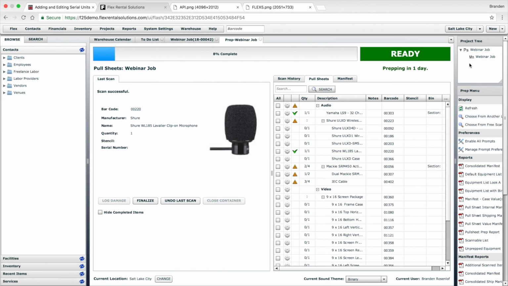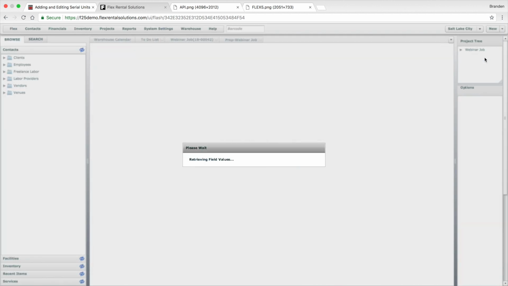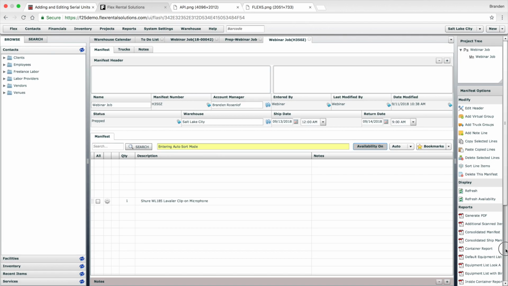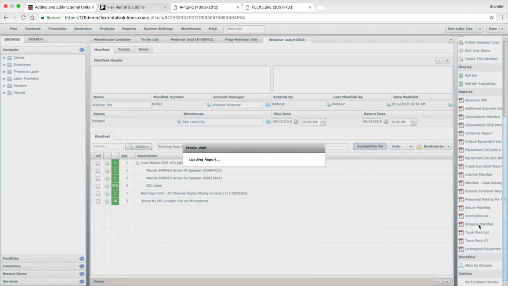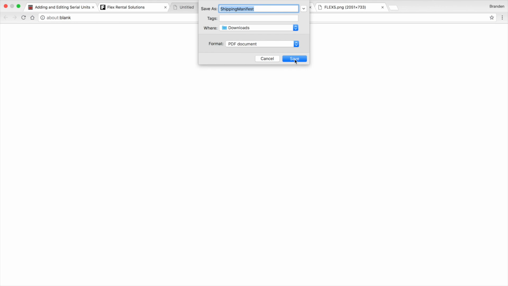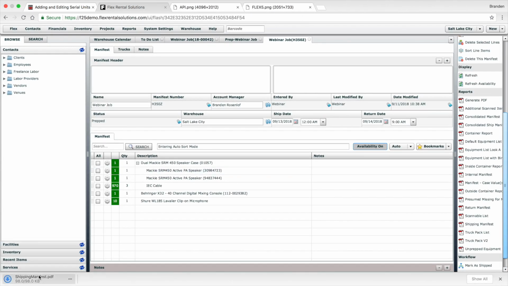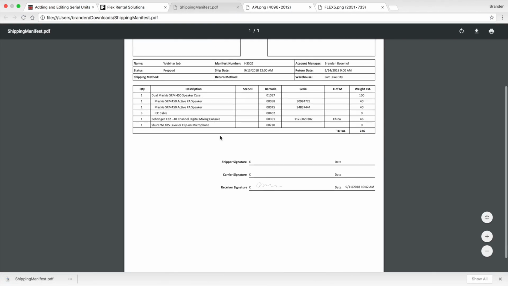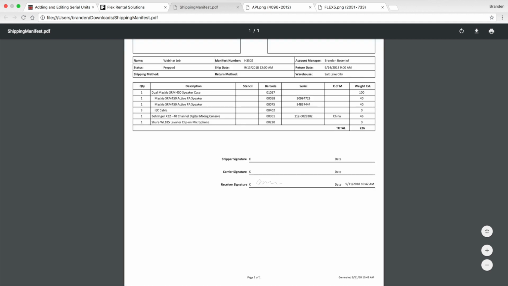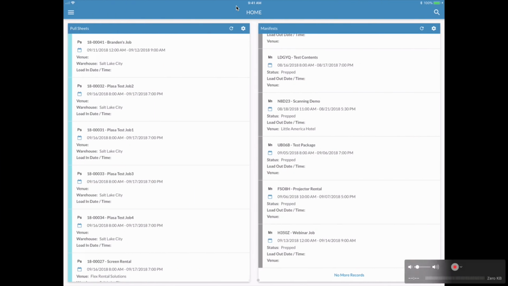And the really cool part is that if I go back to the desktop version, go to that manifest, and if I run the shipping manifest, then whatever signature was captured from the app will show up on the shipping manifest. If there was no signature captured, then it's not going to show anything. But because I signed on the app, then it shows up on the shipping manifest that I ran from the desktop. So that's a pretty cool feature.